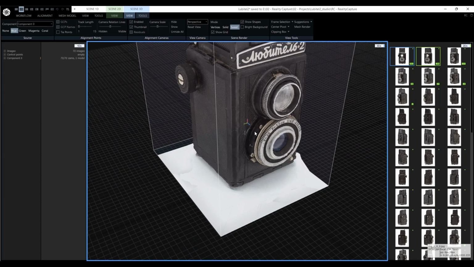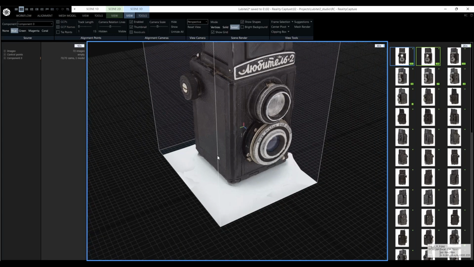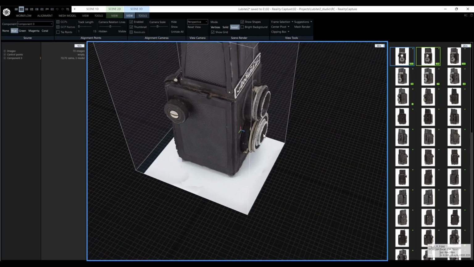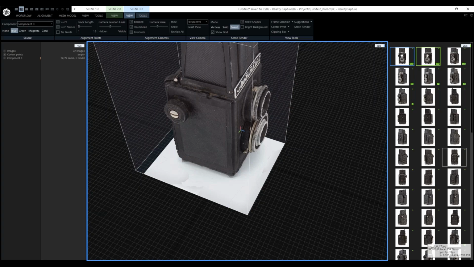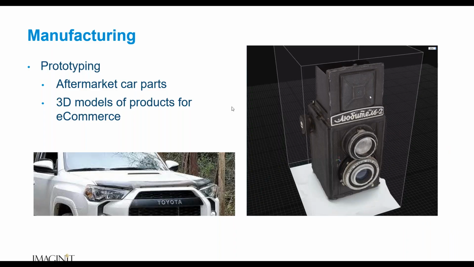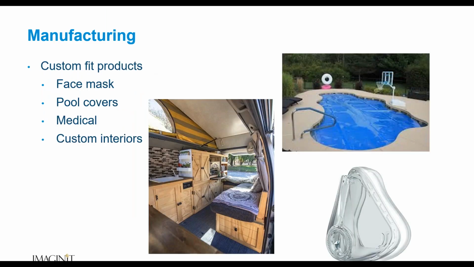This is created as a mesh. Once I've got this mesh created, I can export it, either the point cloud or the mesh, into any of the other design software and use it from there. This camera was done with about 72 images, so still a lot of data to create something even as small as this camera. So prototyping is a good option for photogrammetry.